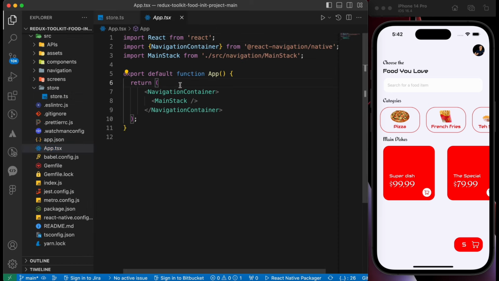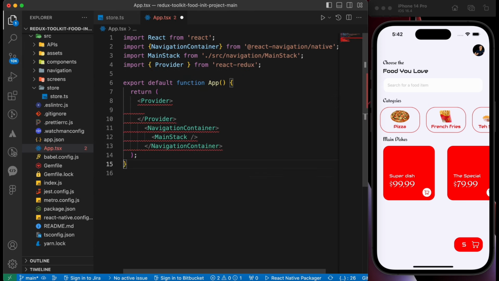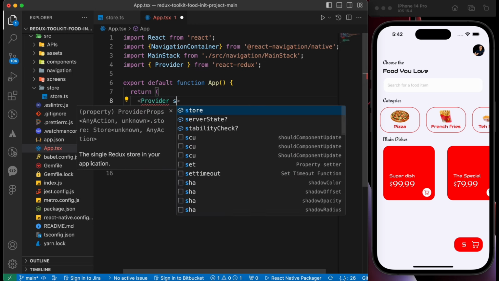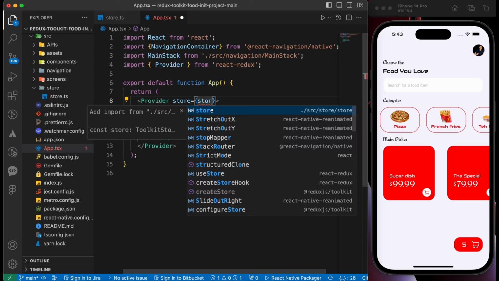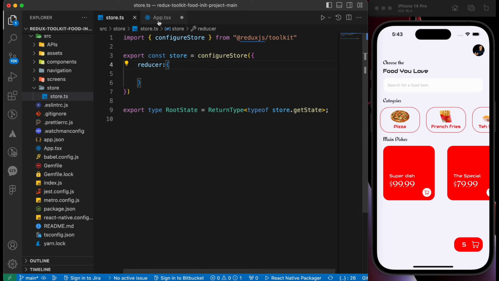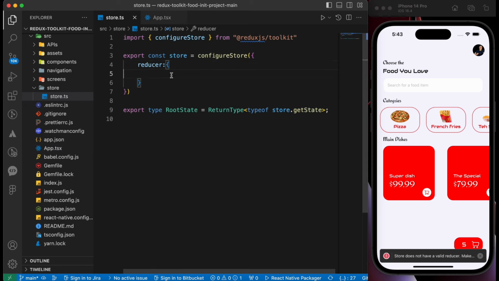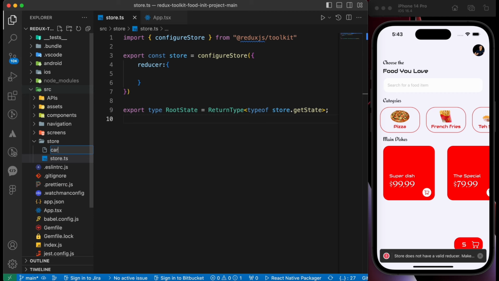So in App.tsx, let's add a Provider. We import it from React Redux. As you see here, this Provider takes a property called store, and we just select our store that we have created. That's store, and let's press save. We have a warning here because we didn't add any reducers yet, because our initial state we store inside our reducers, okay? So now let's create our first reducer, and it's gonna be cartReducer.ts.